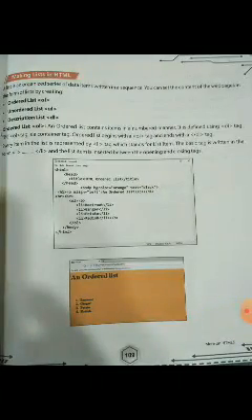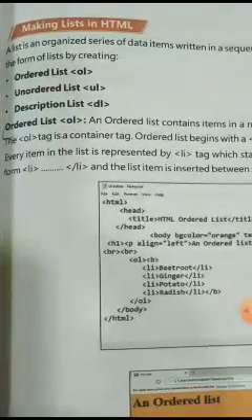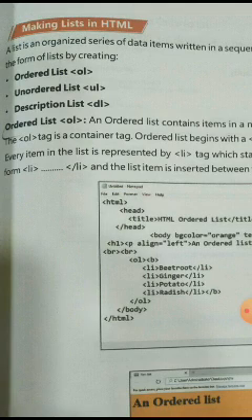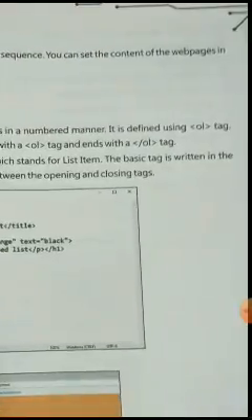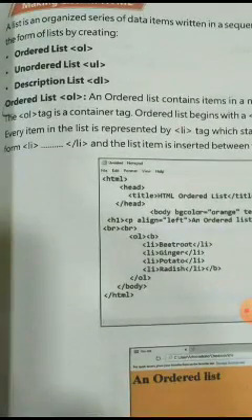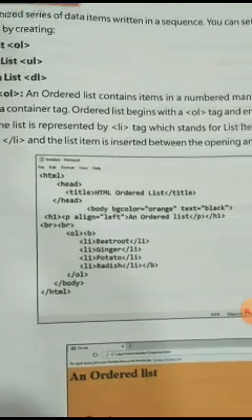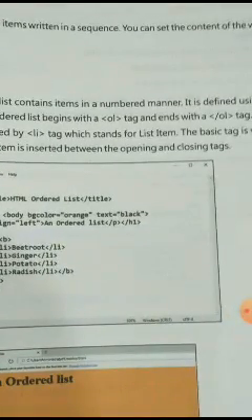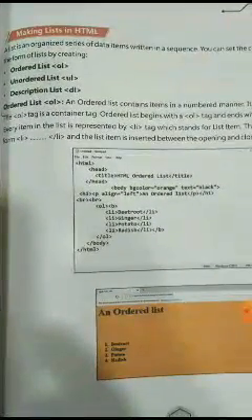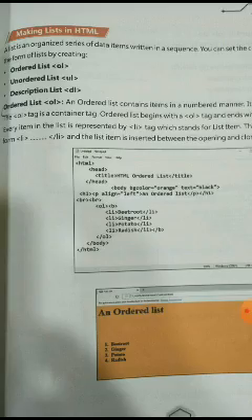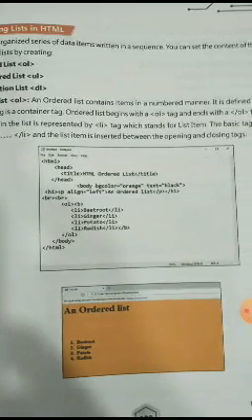Next is making lists. You can make lists in HTML also. There are three types of list: ordered list, unordered list, and description list. Ordered list. An ordered list contains items in a numbered manner. It is defined using the OL tag. The OL tag is a container tag: the ordered list begins with an OL tag and ends with a /OL tag. Every item in the list is represented by the LI tag, which stands for list item.